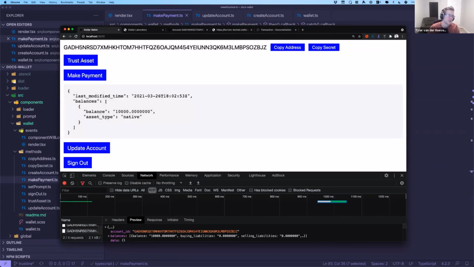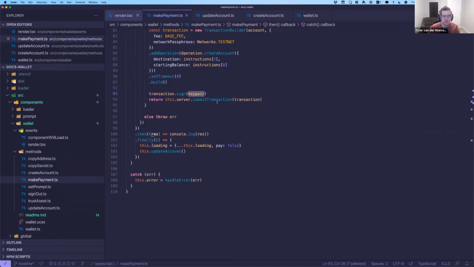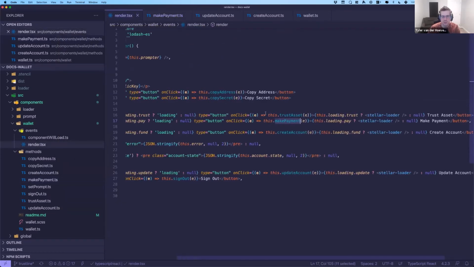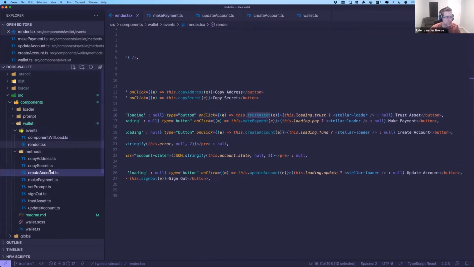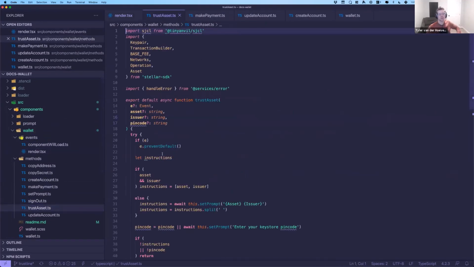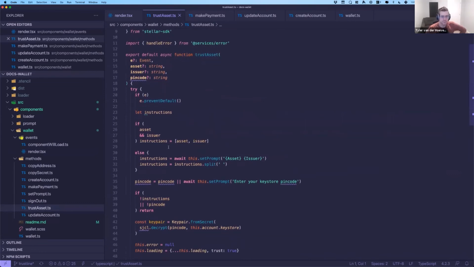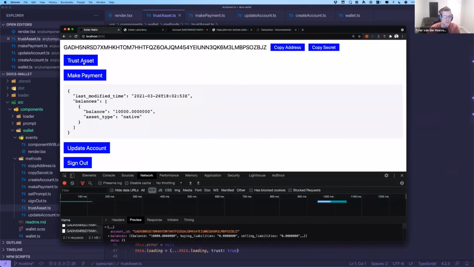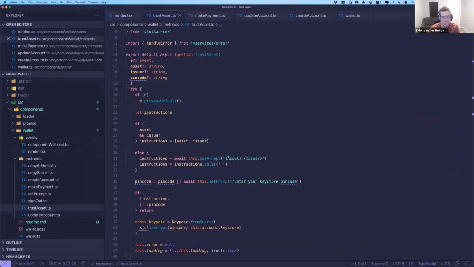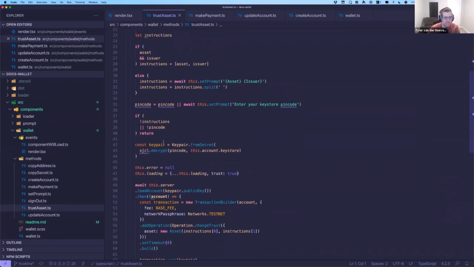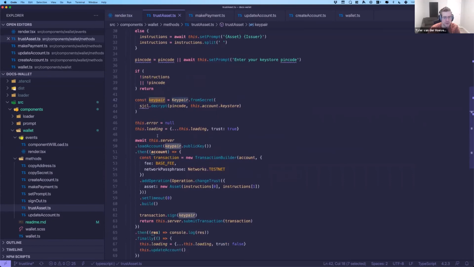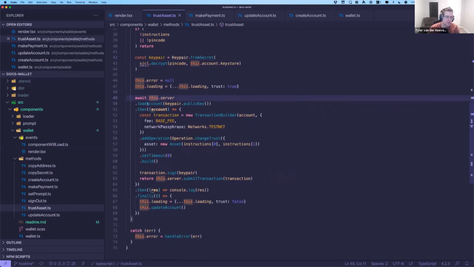And the only other one that's left is trust. I'll work through this quickly so we can get to any questions that folks might have. But our trust asset here is very similar to that payment, where we've got some instructions from our prompter, asset and issuer. We split those. We get our PIN code, decrypt, get our key pair again, and then we call back to our server and we say, load up the account, take the account, build a transaction, send in everything we did before.